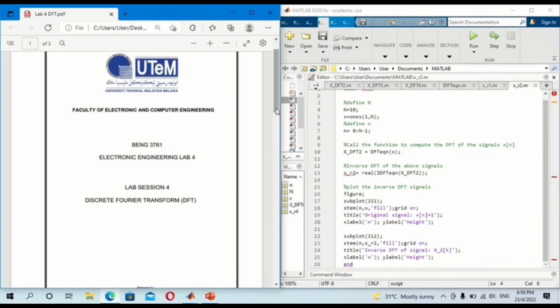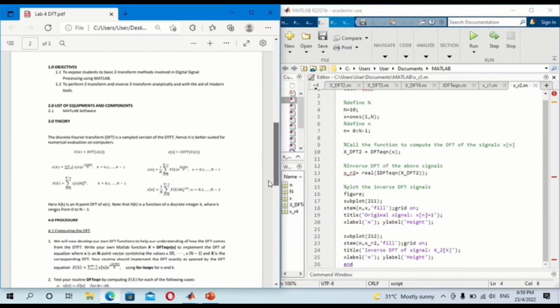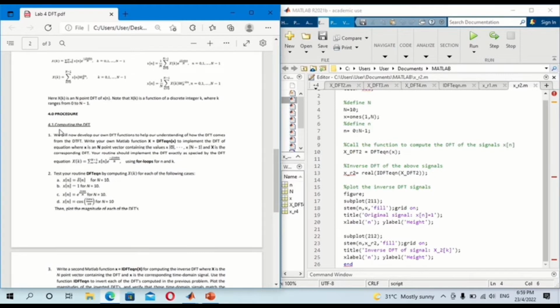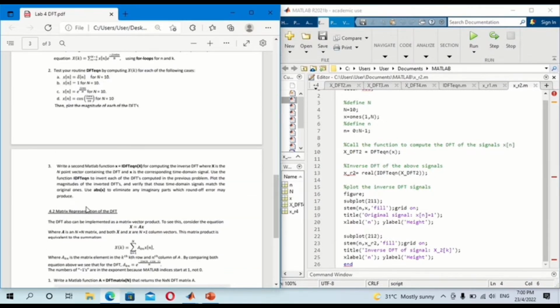Assalamualaikum. In our Lab 4, we are required to do two tasks: Task 4.1, computing the DFT, and Task 4.2, matrix representation of the DFT.